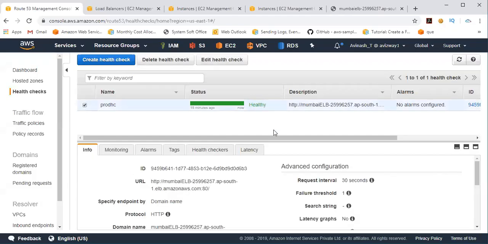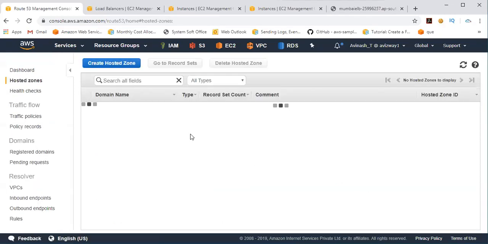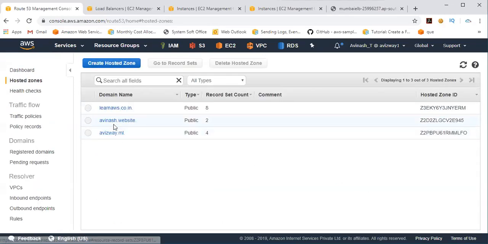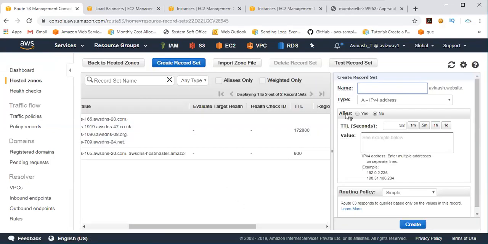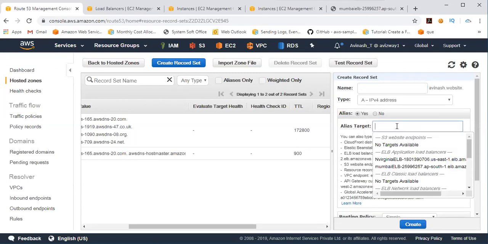And it is showing as healthy here. Now let's navigate to hosted zones. Pick your hosted zone where you are configuring. Click on create record set, and I'm going to select alias as yes. And here, whichever one you created the health check for, make sure you select that load balancer.